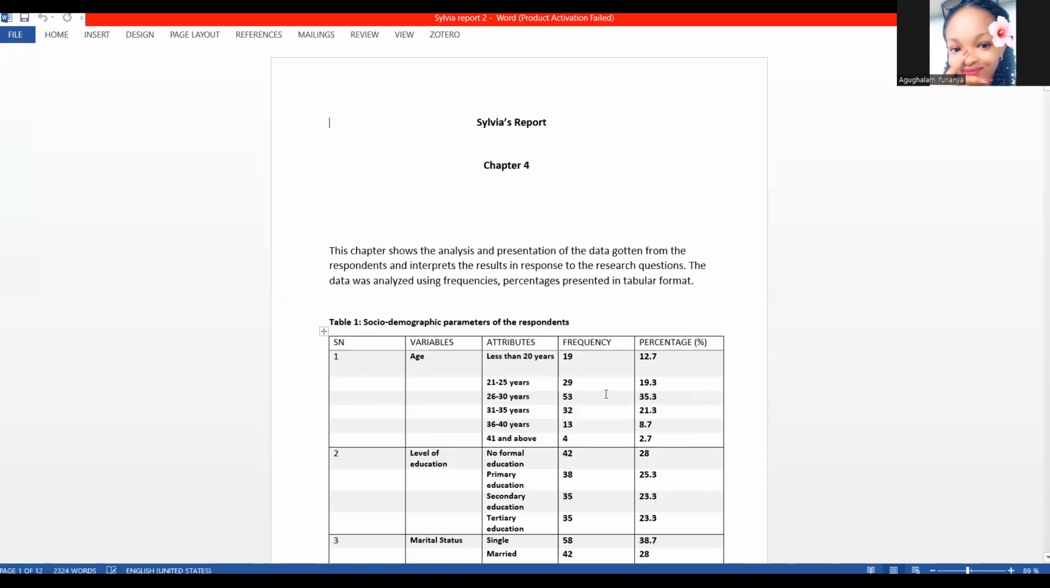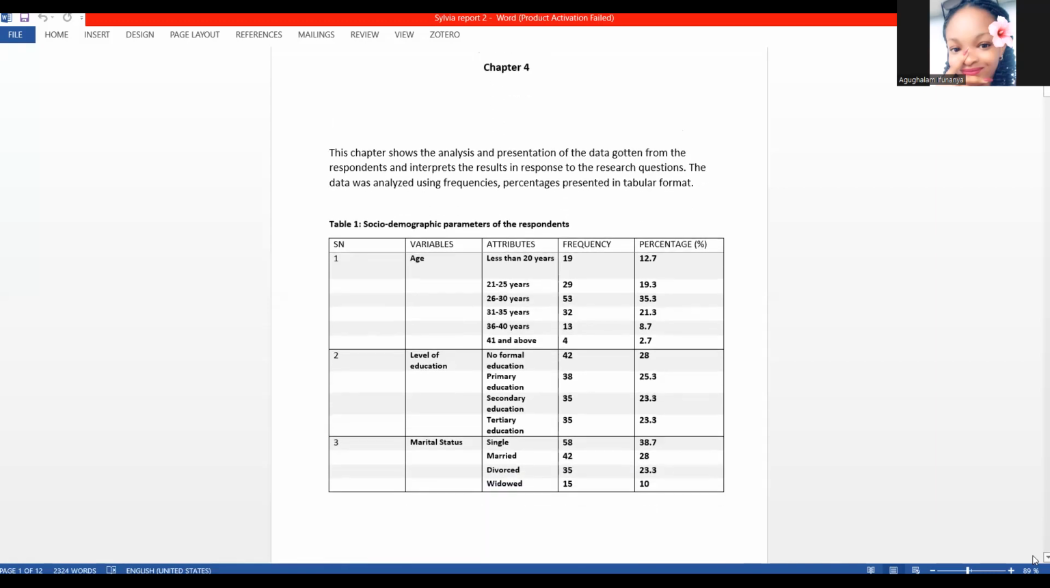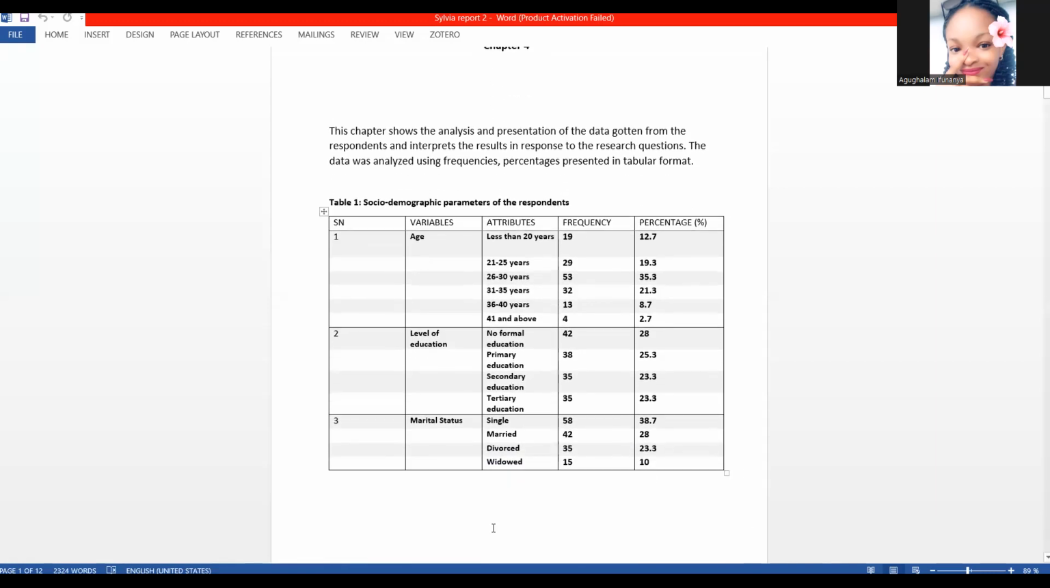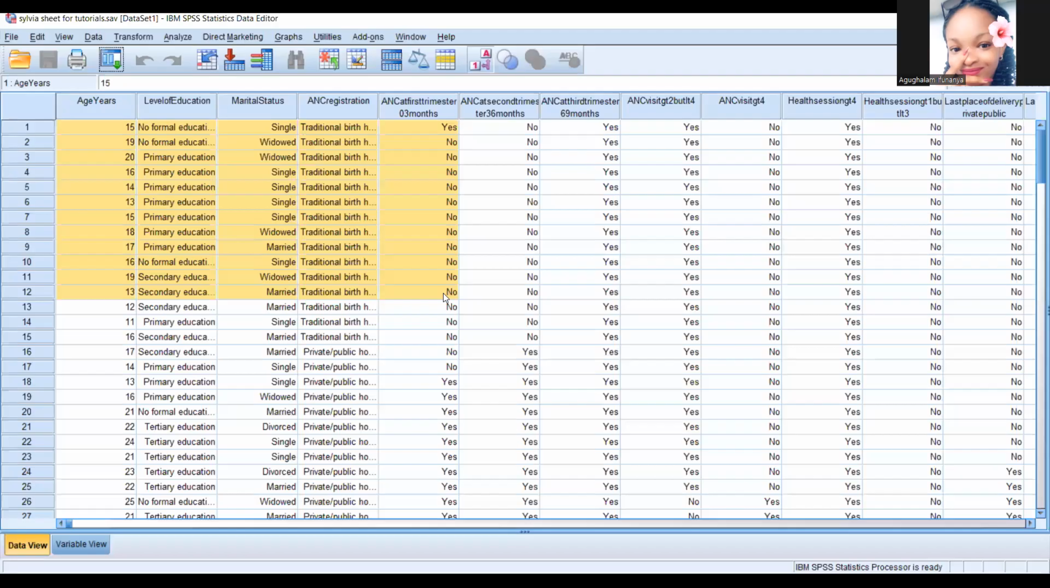And this is the report. This is the table showing the variables, age, level of education, marital status, the frequency, and their percentages. So we are going to see how we got this using SPSS. So let's go back to our SPSS.